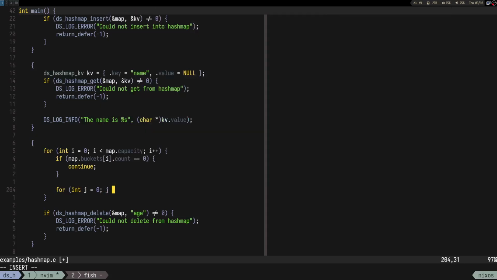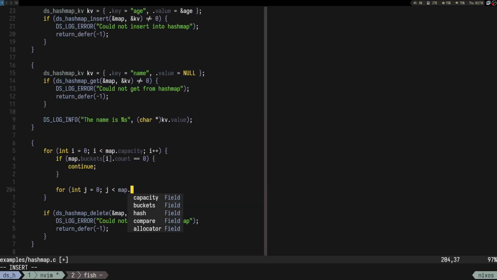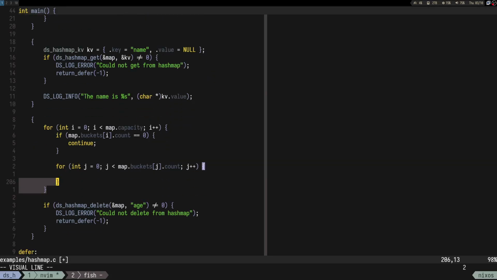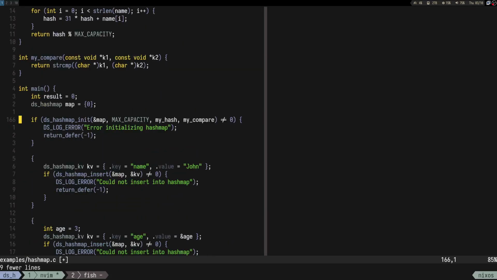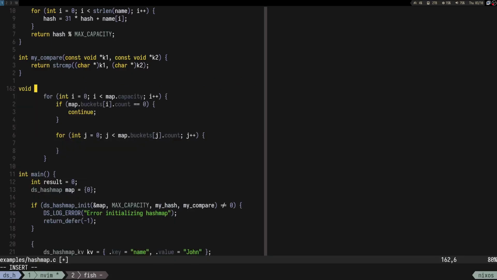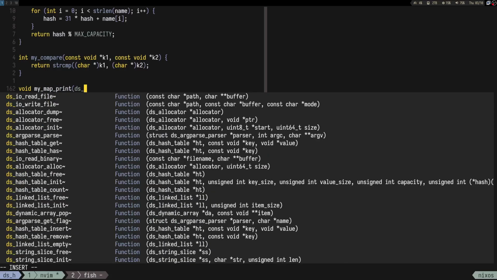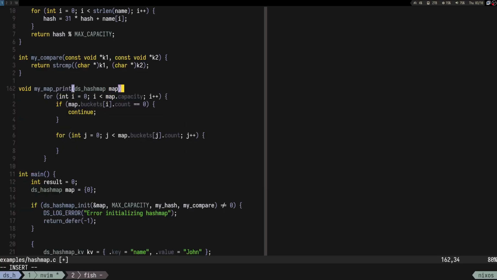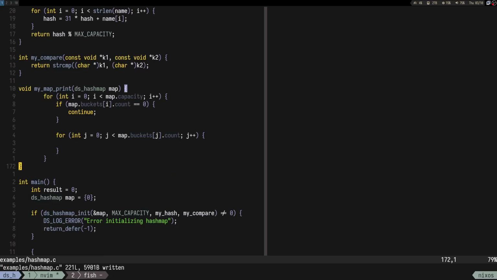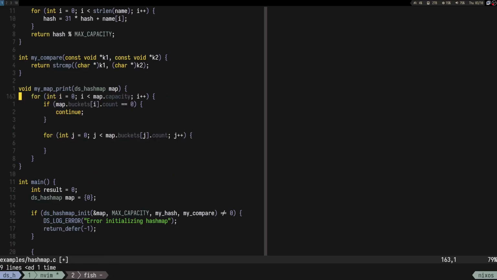j is equal to 0, j less than bucket j dot count, right, j plus plus, and I was thinking I can even make this one into a function, my map print. Right, like this should work. Okay, then we have the ds HashMap kv. I can make it 0.